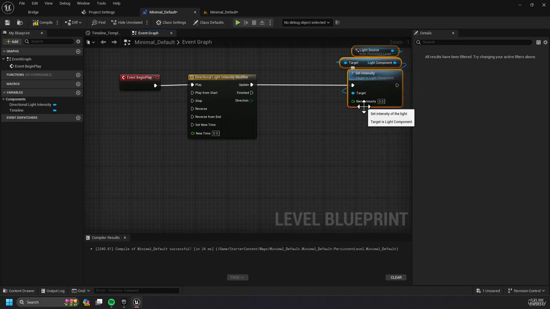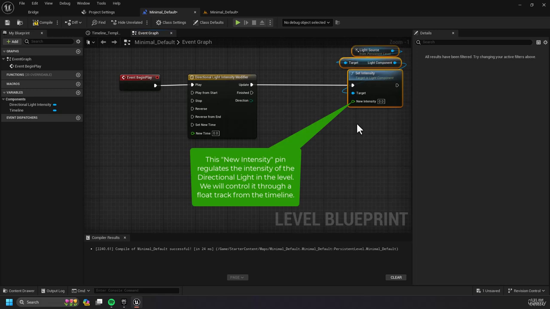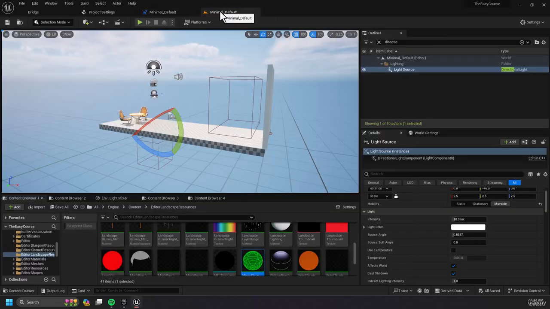Great. Now we need to add a float track to the timeline so that it can affect this new intensity pin of the Set Intensity node. But first, let's check out the default value of the intensity of the directional light so that we can make proper adjustments. For this purpose, we need to return to the Level Viewport. Make sure the directional light actor is selected either in the Level Viewport or the outliner. This is the current value of intensity. Let's remember that it's 10. Now we can return to the Level Blueprint.